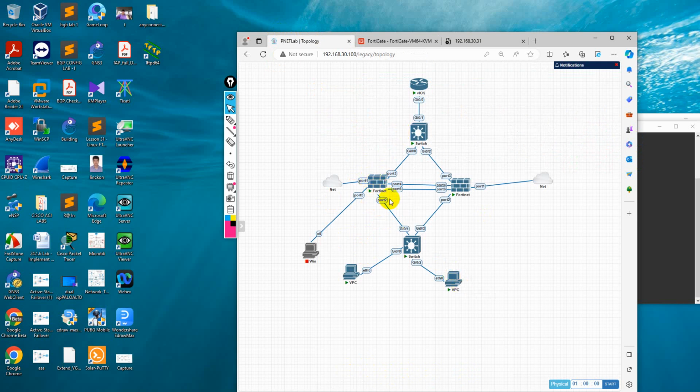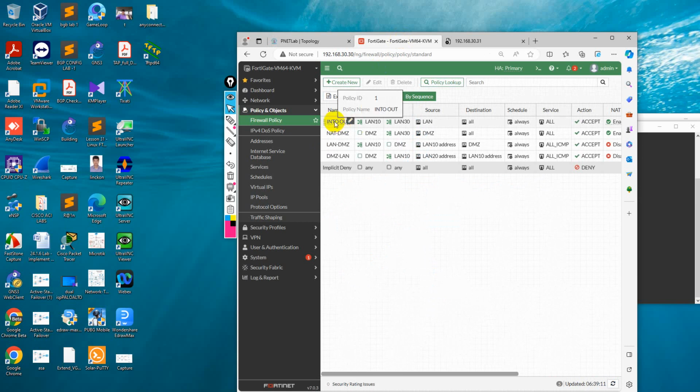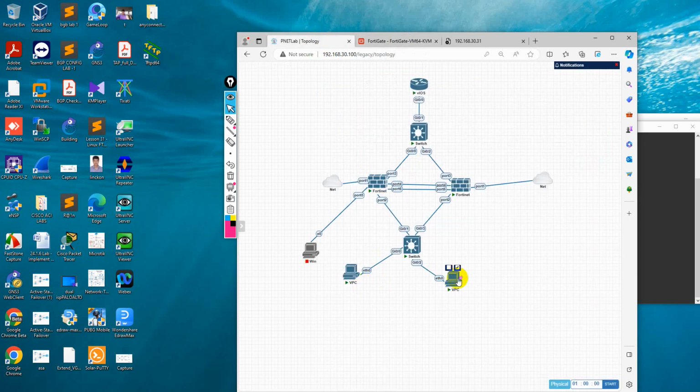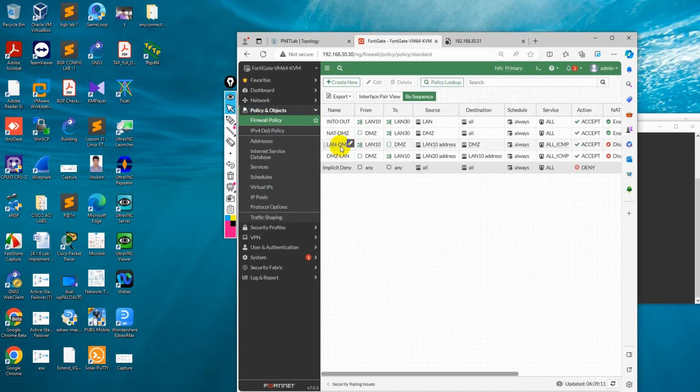For the DMZ also, it will be DMZ to outside, and NAT will be enabled, because the LAN block and DMZ block are not available in the routing table of the core router or internet router, as you can say. But when I go zone to zone in the firewall, there is no need for NAT, because all the IP addresses are in the routing table of the firewall. So this is the fourth step here.